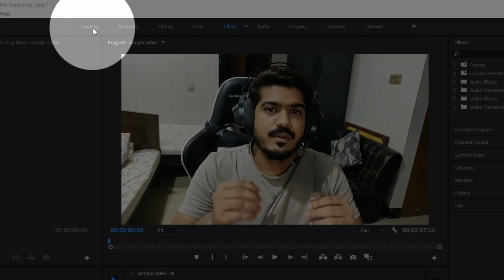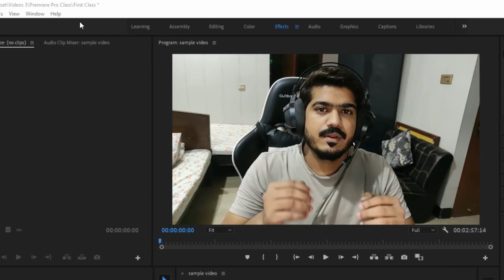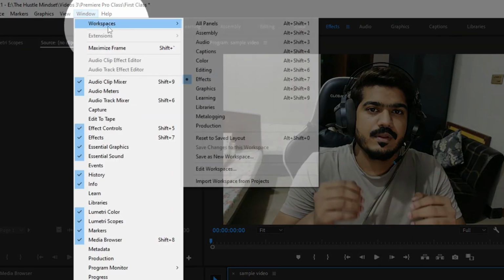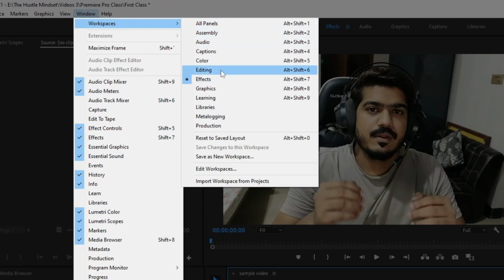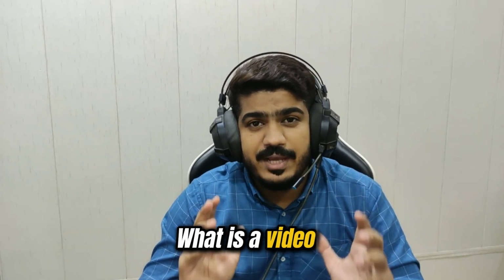So Premiere Pro also offers customizable workspaces. You can access them in the Windows section. If it does not appear for you, you simply hover here, click Windows, Workspace, and you will see all the workspaces right here. And you can even reset the saved layouts or create a new one. But for the sake of simplicity, today we are going to be simply sticking to what we have right now here. So before we dive further into Adobe Premiere, let's talk about what a video actually is.